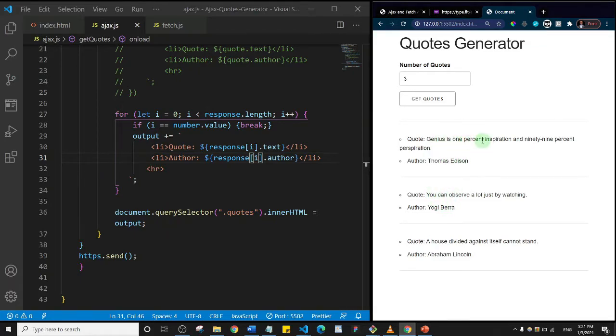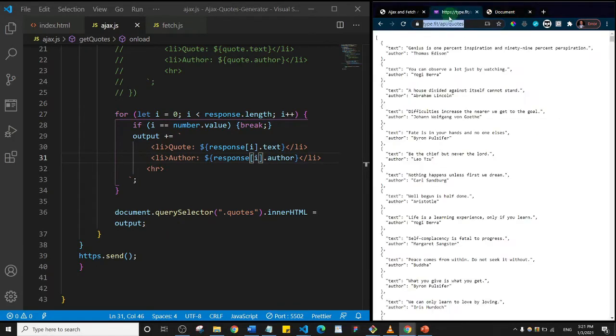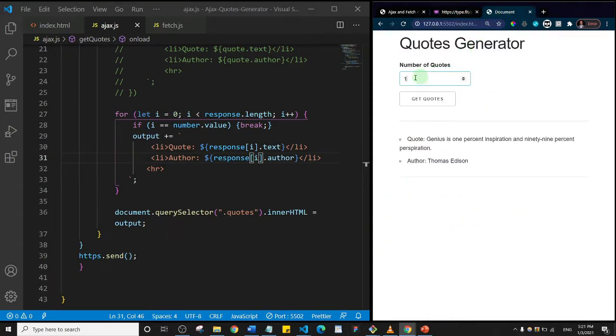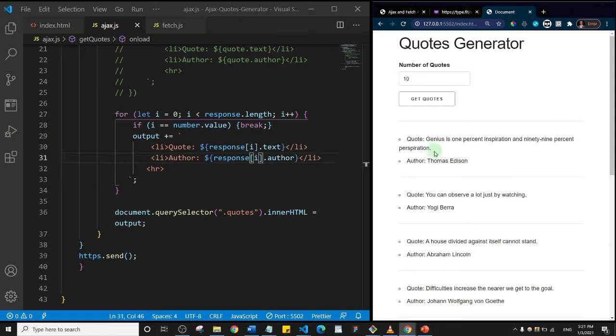Okay, so genius is 1% inspiration and 90% perspiration. Okay, so let me just click on get 1 quote, and you see that it's also genius is 1% inspiration and 90% perspiration. So basically it's always going to start from the top and down. Okay, so it's not going to change if I say I want, let's say 10 quotes, and I click on get quotes. It's always going to start from genius is 1%.